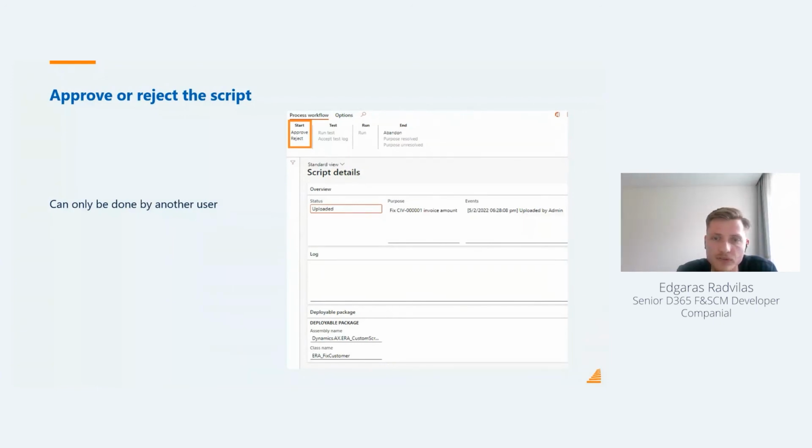This is how it would look when you upload it. You have the status uploaded, you have the purpose that you entered, and you have events. Events basically log what happened during this process. Different people can do different functions in this form, so this particular field is for that.